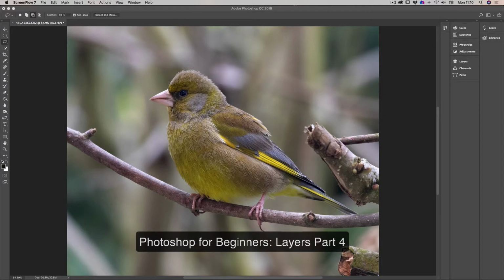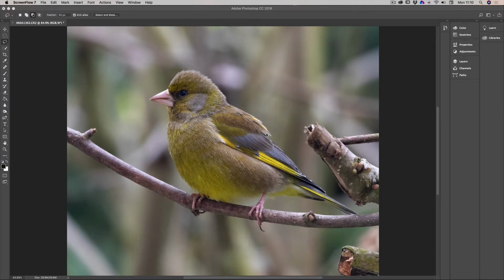Okay, and welcome to video 4 of the tutorials for layers. What we're going to look at in this one is actually putting on our own layer, where we're going to paint something on a layer and create a new layer that way.